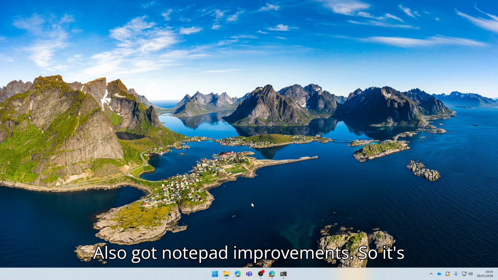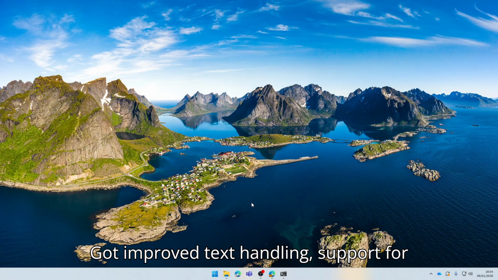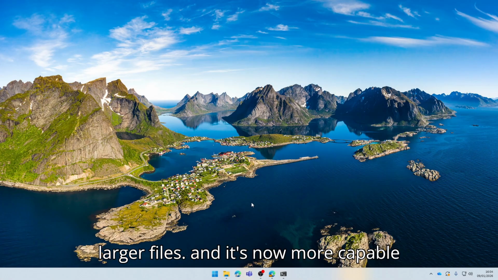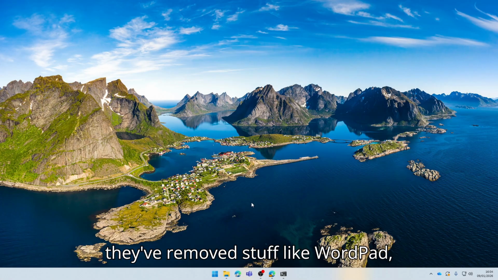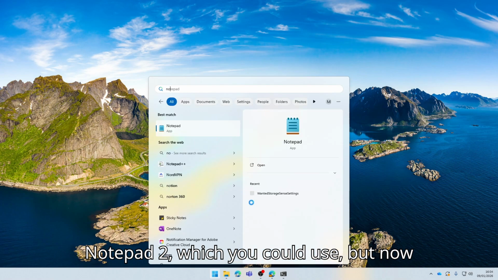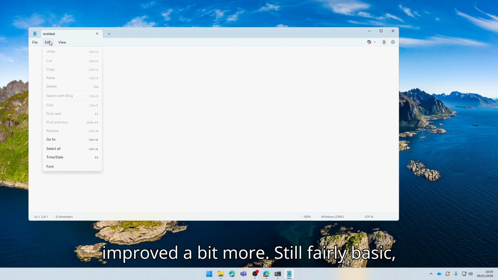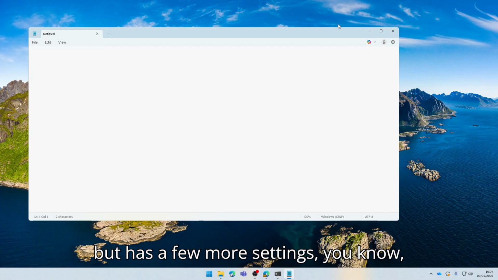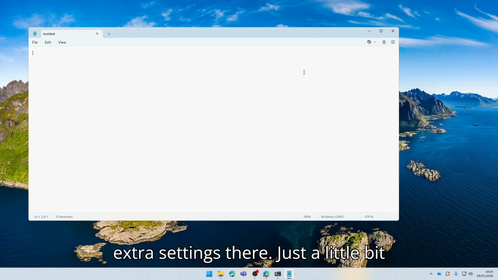Also got Notepad improvements, so it's received a lot of updates in Windows 11. Got improved text handling, support for larger files, and it's now a more capable text editor for basic needs because they've removed stuff like WordPad, things like this. Obviously you've got Notepad++ too, which you could use, but now you can use basic Notepad and it's just improved a bit more. Still fairly basic, but has a few more settings, built-in Copilot. You can do some extra settings there. Just a little bit more advanced than it used to be.